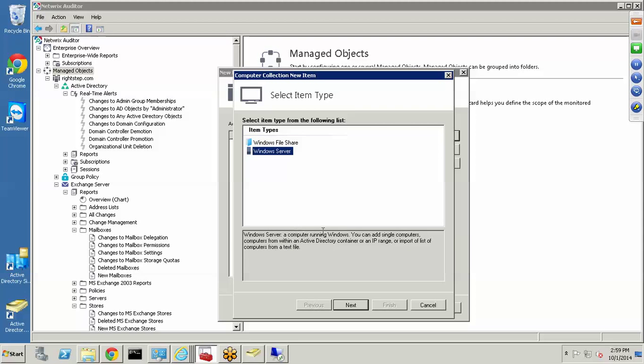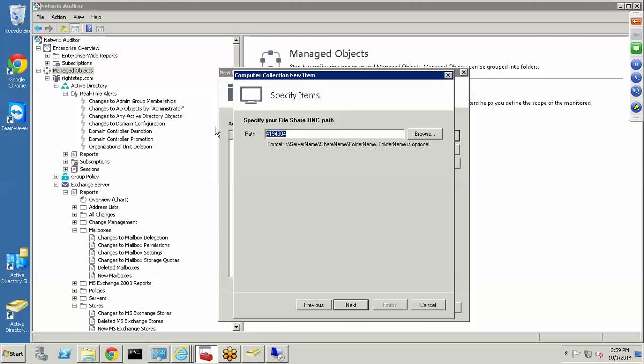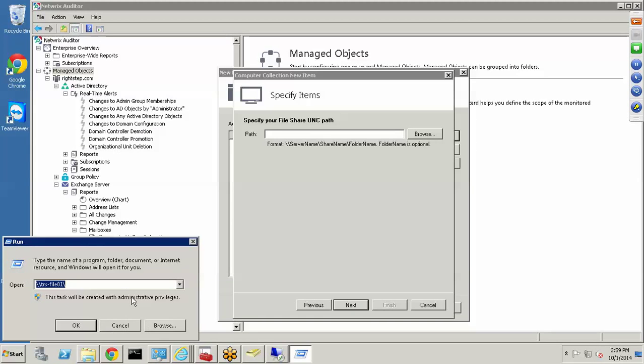For this, you want to do Windows file share. If you do Windows server, it's going to grab every public share. And here, oh, that's the capacity. Sorry, you're going to need to whack the server name / IT dollar, I think.